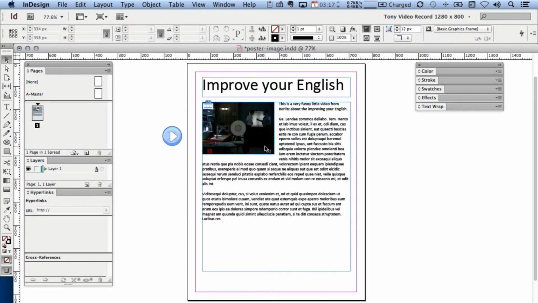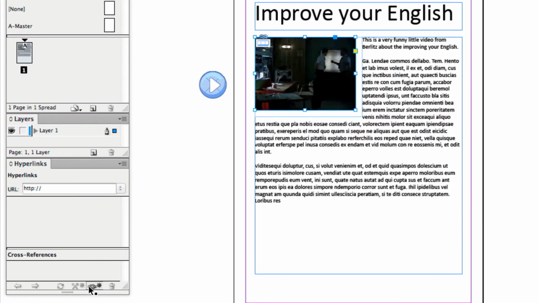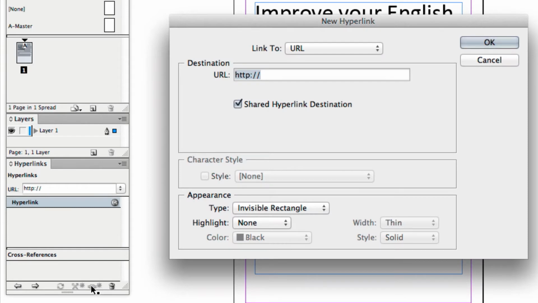The next step is to apply a hyperlink to the frame, so when the page loads in Oomph, the viewer will know to load the IPv1 MP4 file. In the Hyperlinks window, I select the new hyperlink icon. In the new hyperlink window, I unchecked Shared Hyperlink Destination and enter IPv1 as the URL.